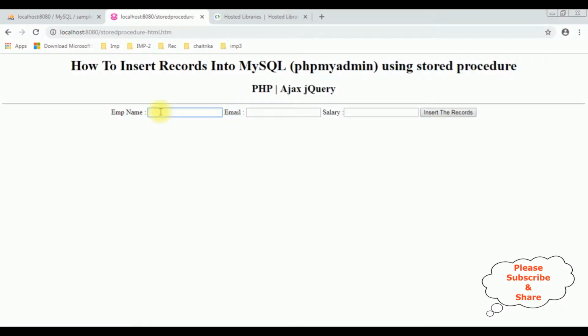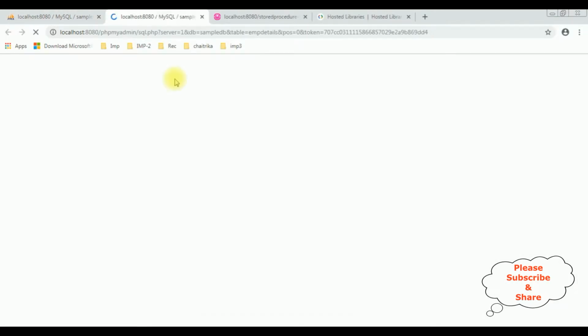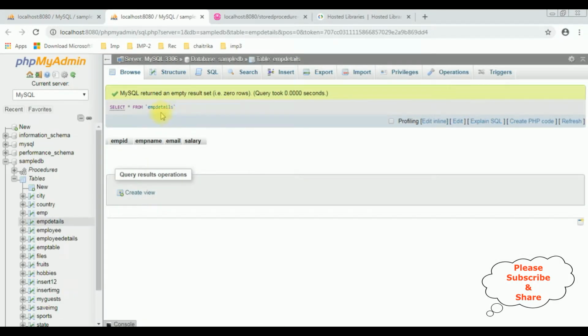The employee name I am entering, charan@gmail.com. Salary is 13456. Now before inserting the records, let's check the emp details table. Right now this table contains 0 rows. Let's insert the records.